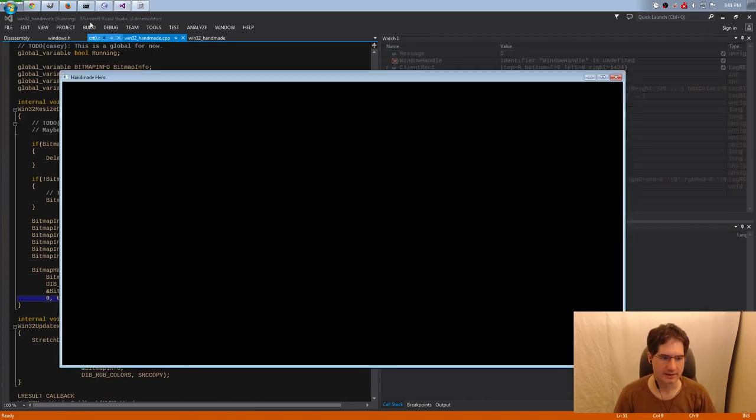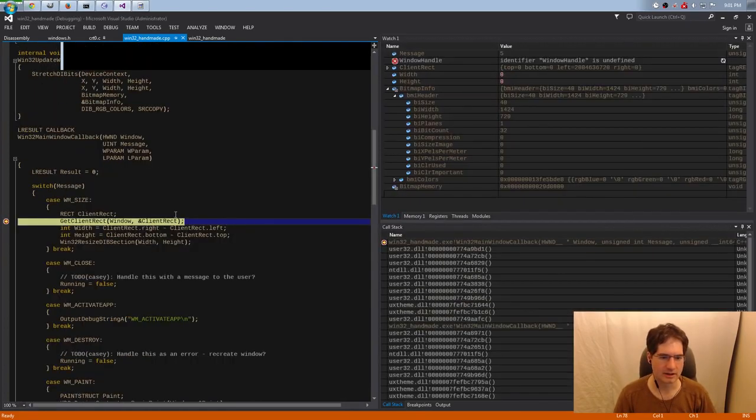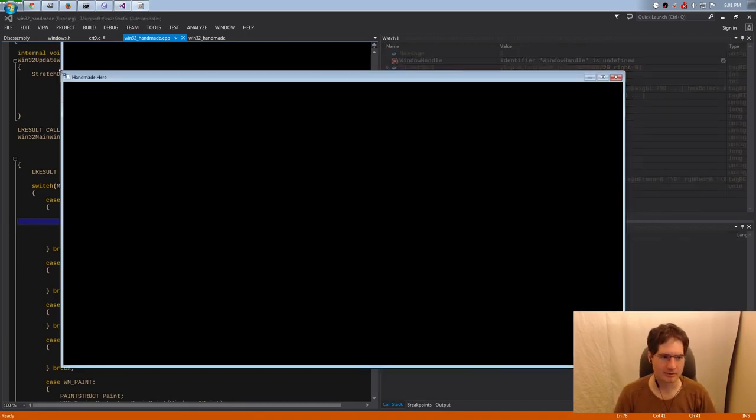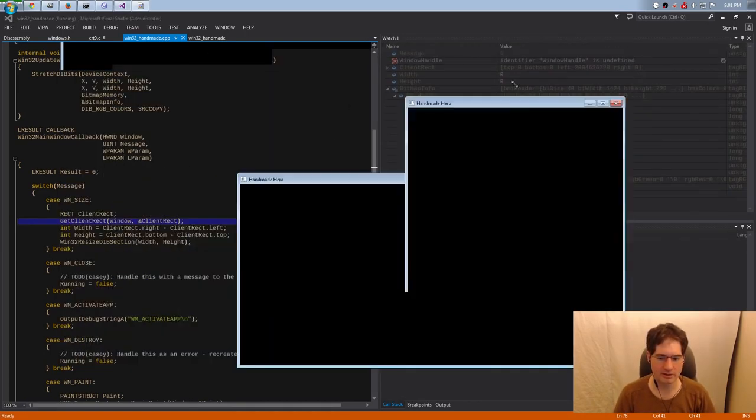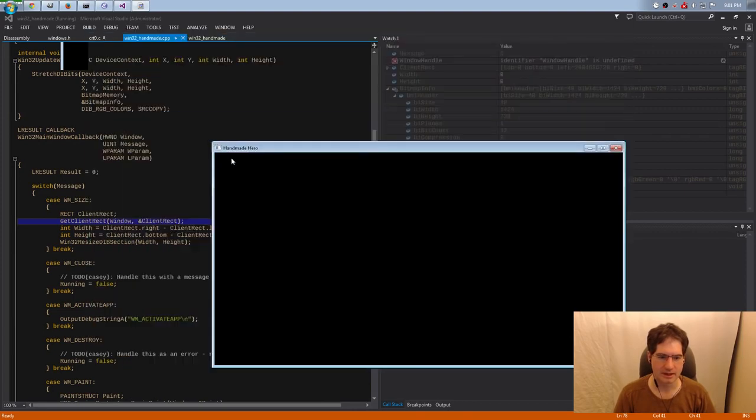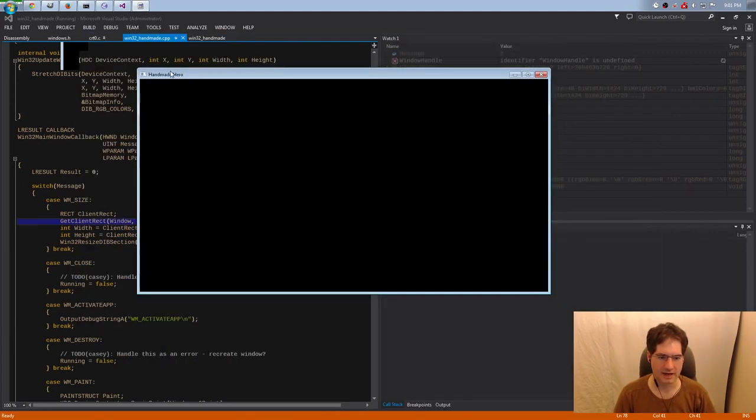Sorry about that. Unfortunately, we are, oops, still got that breakpoint in there. Let's get rid of that. Don't want to break every time we resize our window. So there is our window. It is resizing at the moment, and presumably it is actually doing what it's supposed to do, although we have to do some actual work in here or testing to see if that's true.